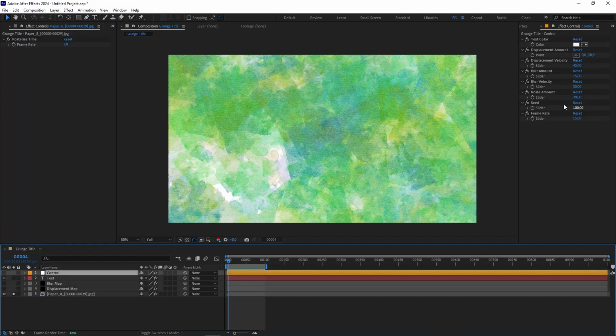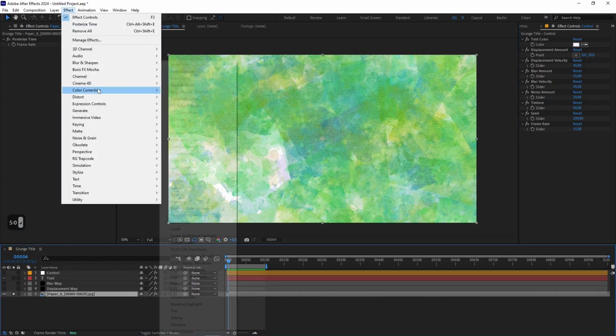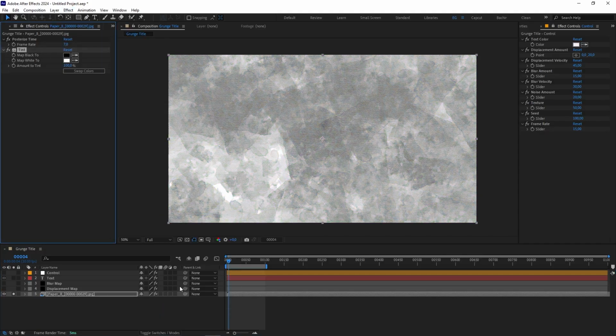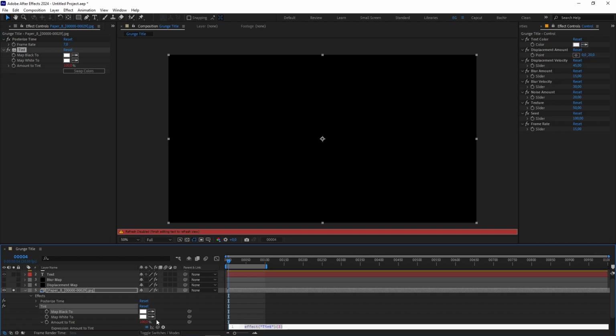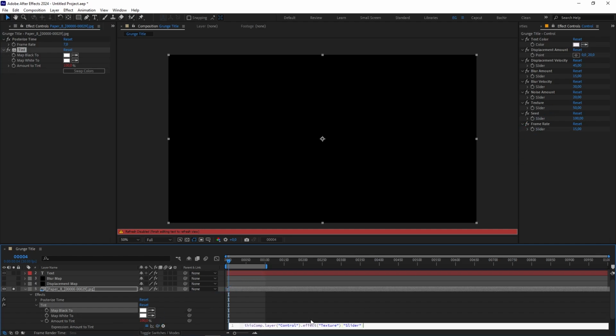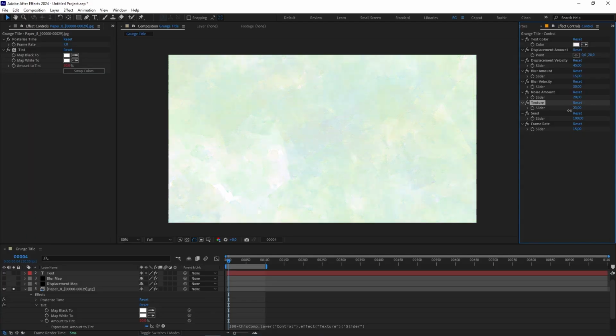Add another control on the control layer. Let's rename it to Texture. Set it to 50. We want to control the texture intensity, so let's add a tint effect to it. Set both colors to white. Alt-click on the amount stopwatch, link it to the texture control, and type 100- right before the value. Now we can adjust the texture intensity within the 0 and 100 values.